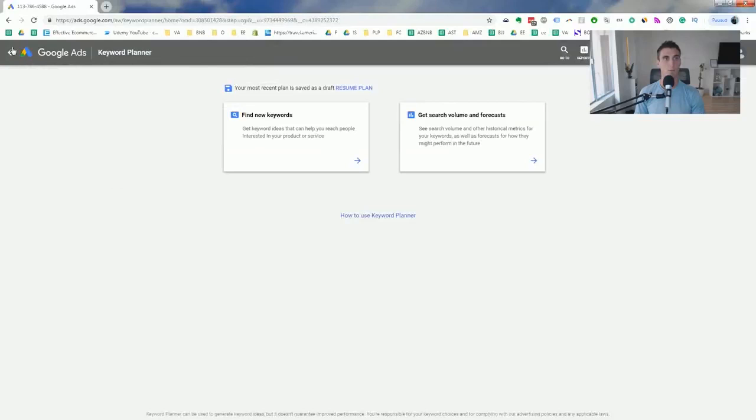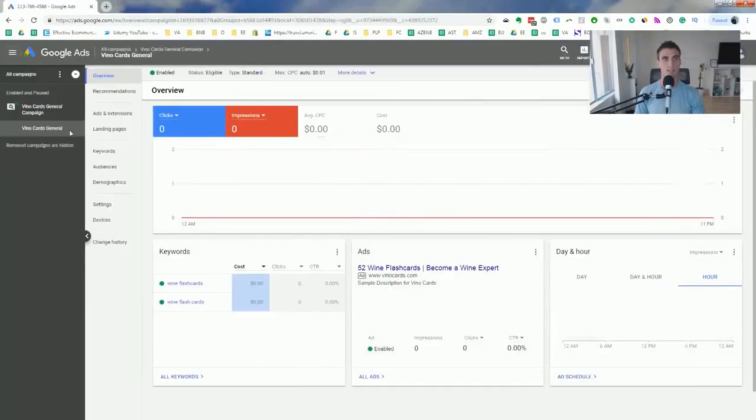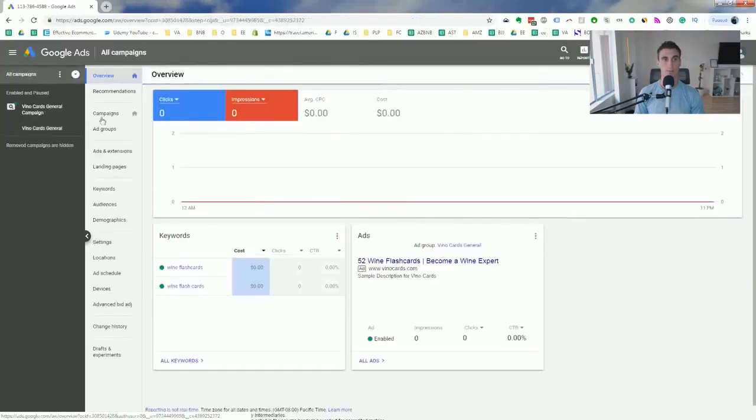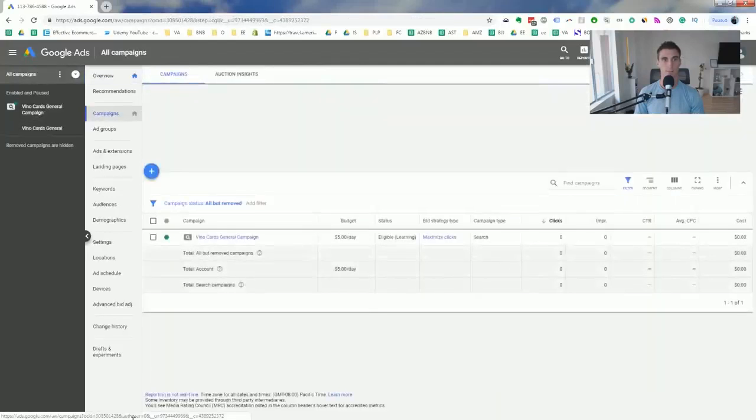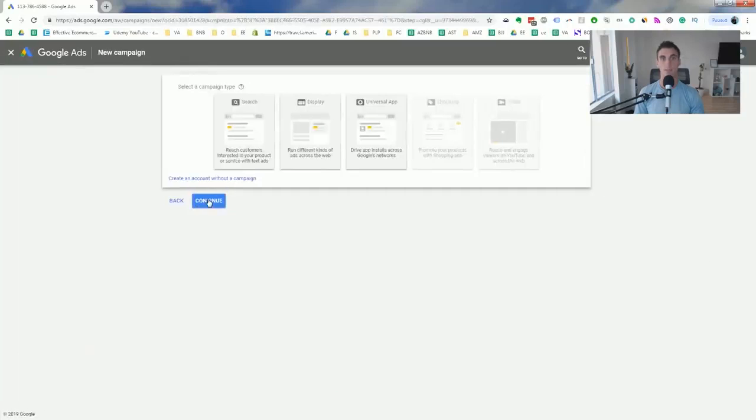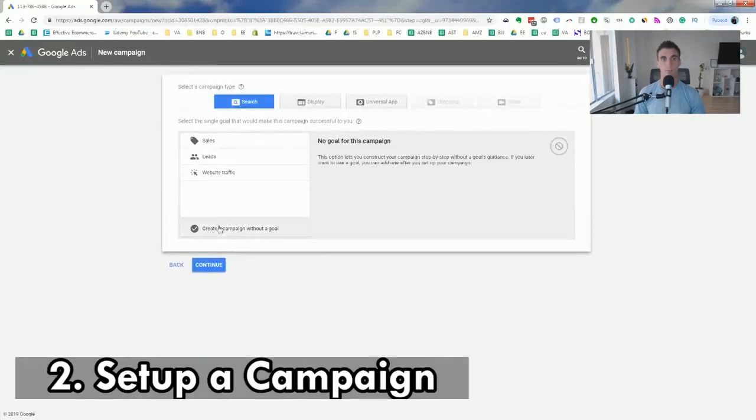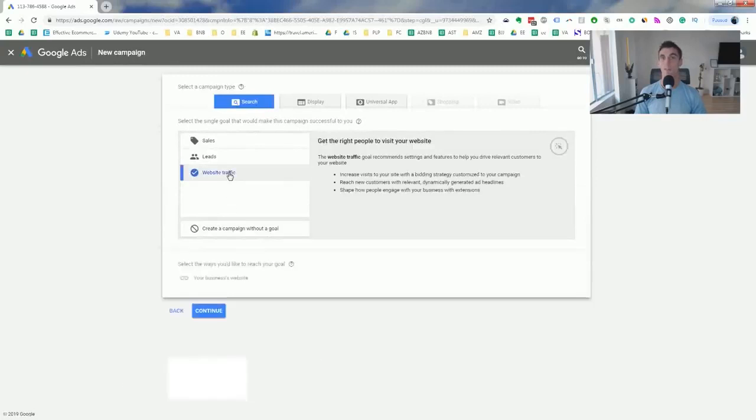We can exit out right here. And we're going to go over this entire process again. So I'm going to create a new campaign just for fun, just to show you the process. But usually I'd probably keep it under the Vino cards general campaign. So this is what it would look like. So go to all campaigns. Let's go campaigns. And then click the plus sign right here. And click new campaign. We're going to go search. And we're going to go website traffic just to make things easy. Again, we'll put in vinocards.com. Continue.